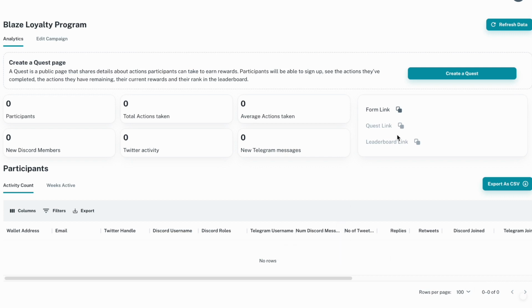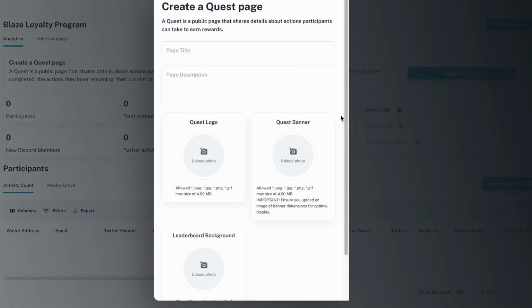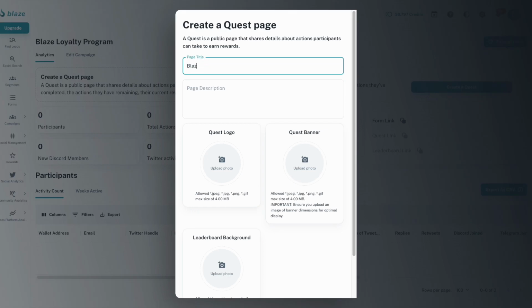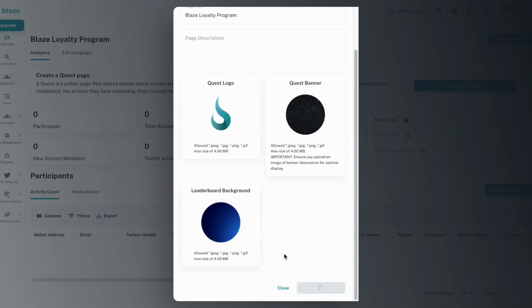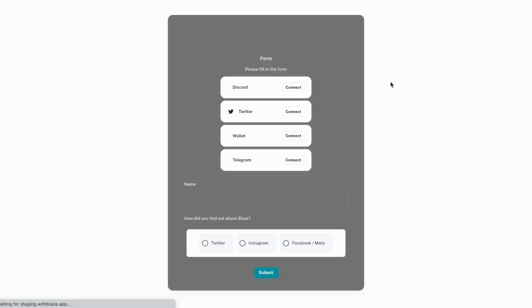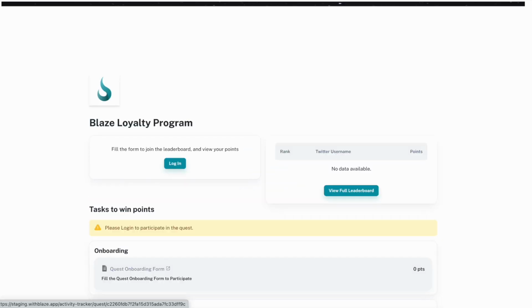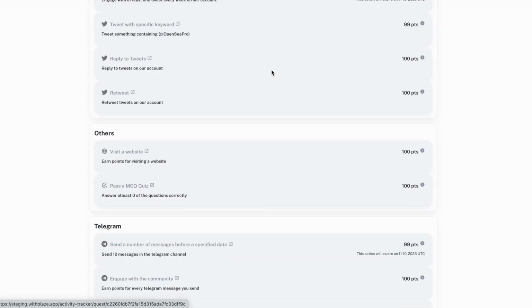leaderboard, and track the quest performance. Click on the Create a Quest button to create a public quest page and leaderboard that can be shared with the participants. Add a suitable title and page description to the quest page. Upload a logo, banner, and leaderboard background for the quest page and click Create Quest Page. Distribute the public quest page and leaderboard using the custom links for them respectively.